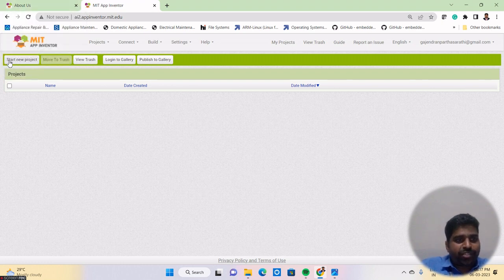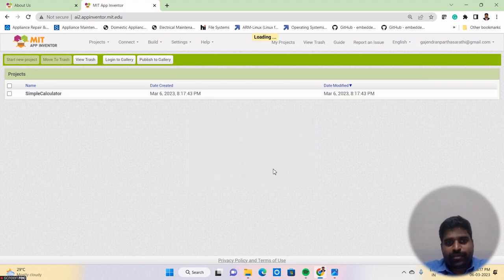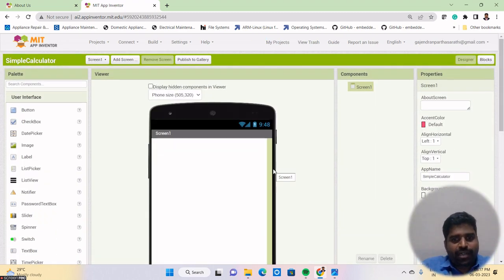In the second menu bar, you will find start new project, view trash, move to trash, login to gallery, publish to gallery. Like that you have many options. So the very first step, we are going to click New Project. If you click the new project option, it will ask for the project name. What I'm going to give here is simple calculator, the name of the mobile app. Then I'm going to click OK. I hope it is clear to everyone up to this.